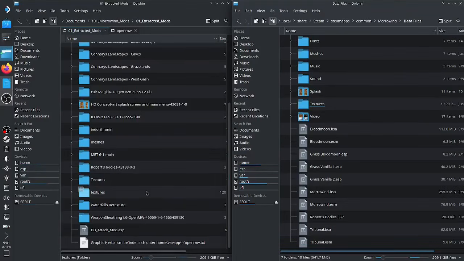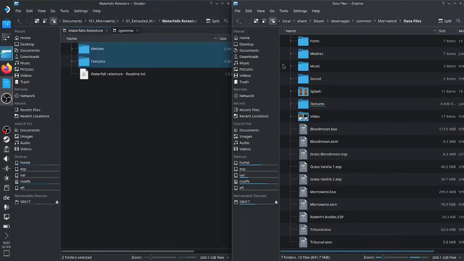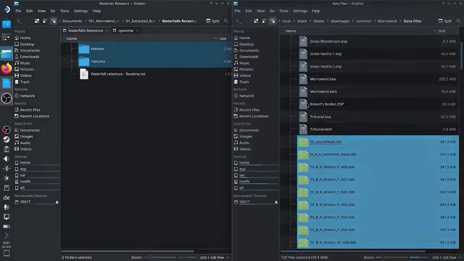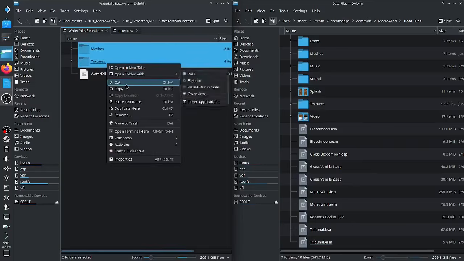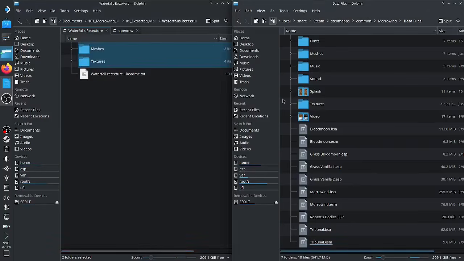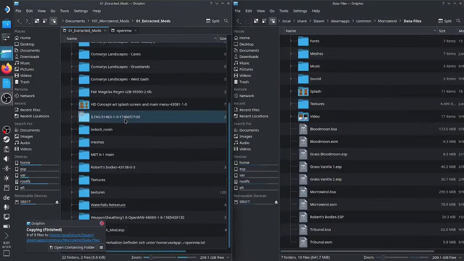Then we go to waterfalls retexture. Here we have meshes and textures. You can simply copy it and paste. That didn't work. Yeah, so really make sure it's working and you're not copying the wrong things. Apply to all, right into it. And there we go. Then the next one is weapon sheating. I hope I pronounce it right.